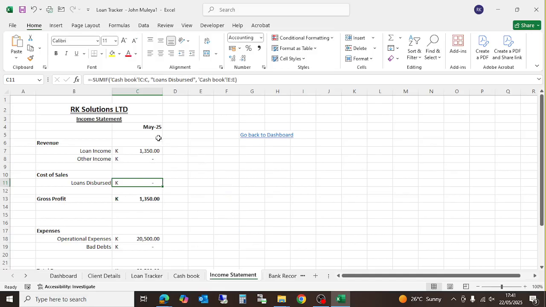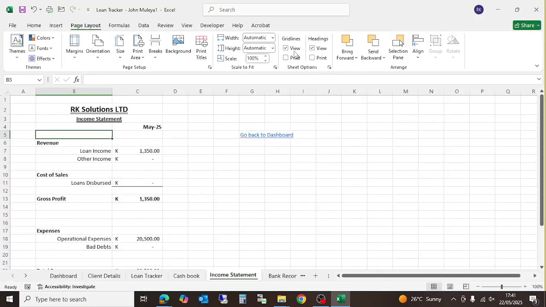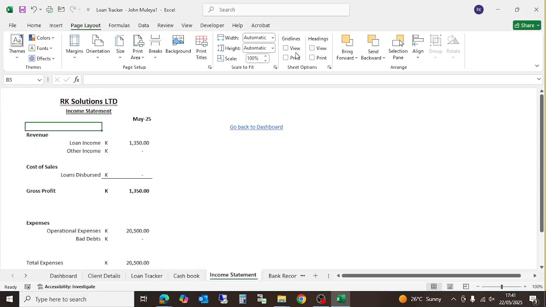Okay, so I use the SUMIF functions. Okay, let me just do something. Let's say I go to the page layout. I want to remove the lines. There's a way I actually like it. Okay, let me just remove the gridlines and the headings. Yeah, like this. I actually like it more like this.